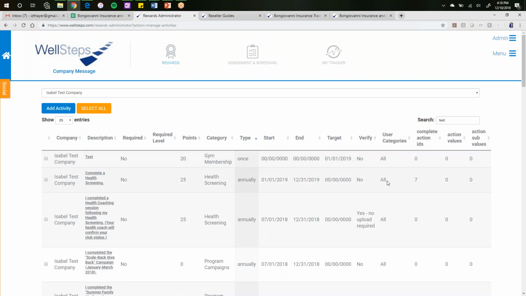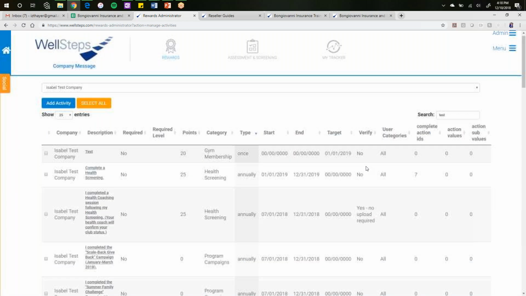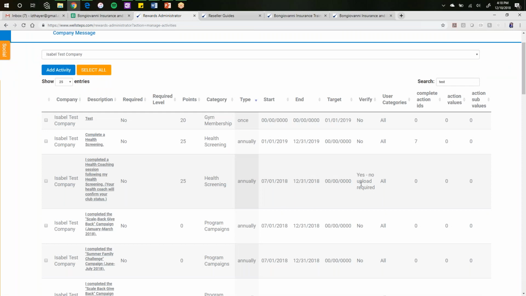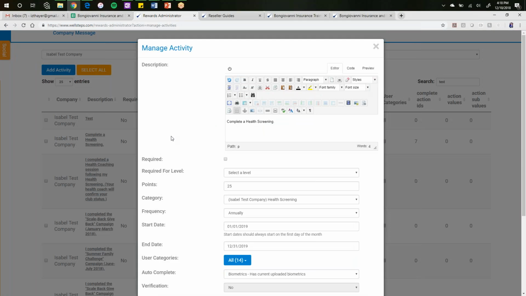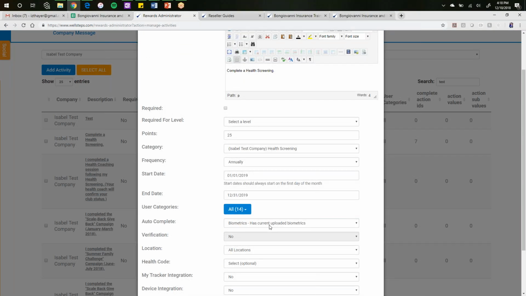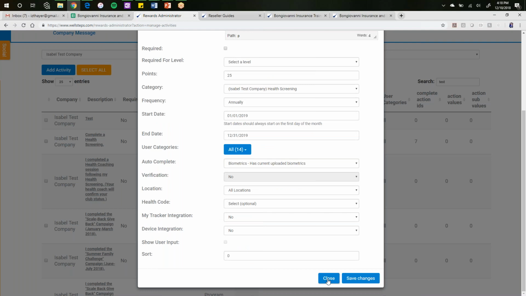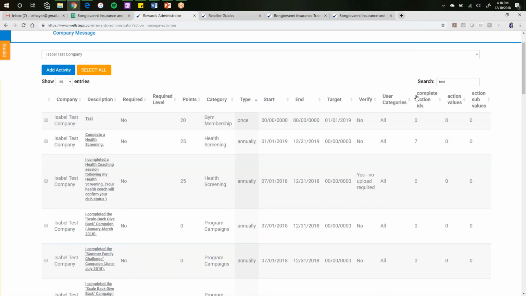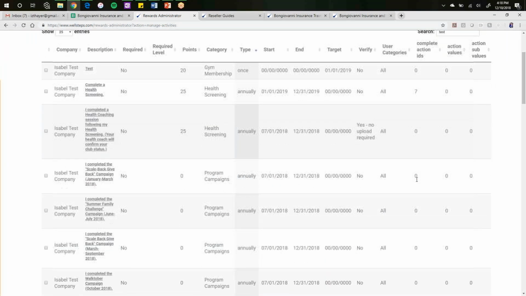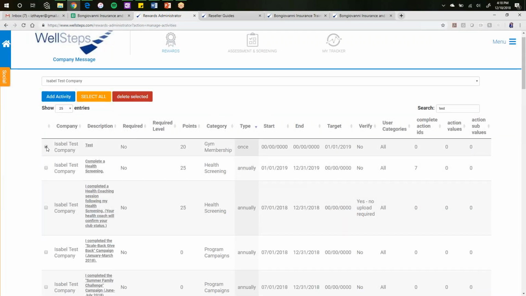And then you can see what user categories it's for, if it requires verification, and what you designated here. If it's autocomplete, such as for this activity, I think I did complete a biometric screening. Yep, so in autocomplete, I have biometrics. So if it's autocomplete, you'll see here complete action IDs, and you don't really have to pay attention to this, it's just back-end information. But if there are numbers here or values, that means that you've set something up in autocomplete. Okay. Now you can select any activities, delete, select all, delete.